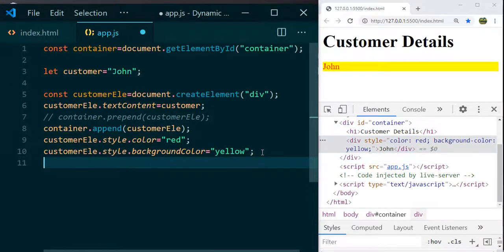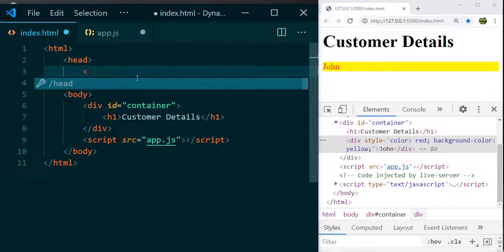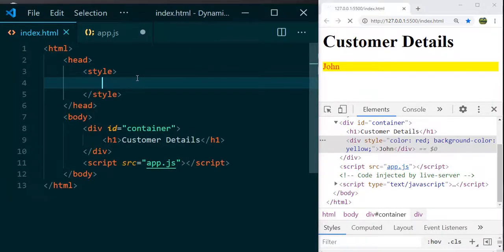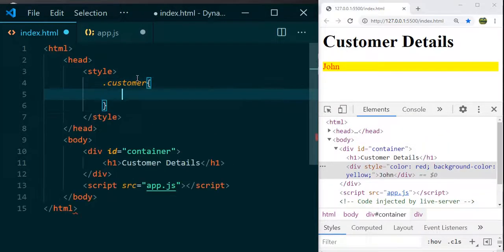So in real time, we don't just add only color and background color, we need to add more properties like padding, height, width, and other properties. To do that, the better way is to create a CSS class and append that class to the customer element. So how to do that? Go to index.html, and here in the head tag, just open the style section, and here you can write customer. You can give any name. I'm just giving customer, but you can give any name.